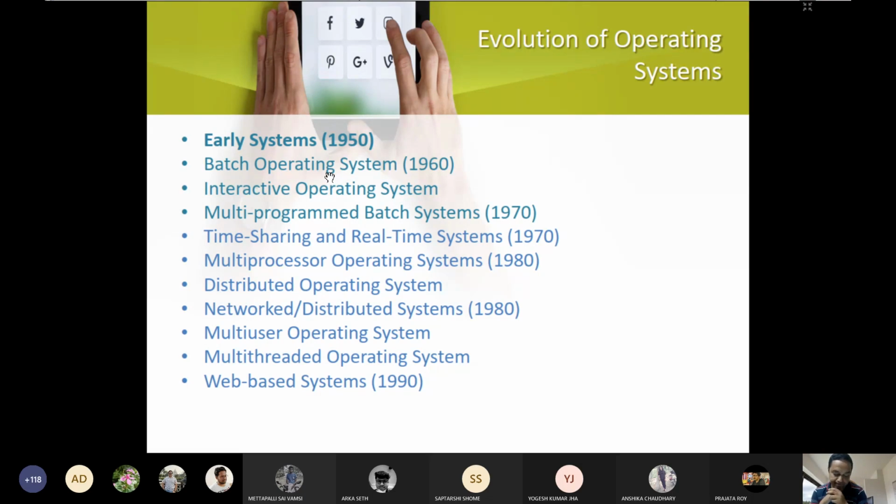Clear? Next comes the concept of interactive operating system. What is an interactive operating system? During the execution, you can give some input. You can interact with the system. You can interact just like today's operating system.